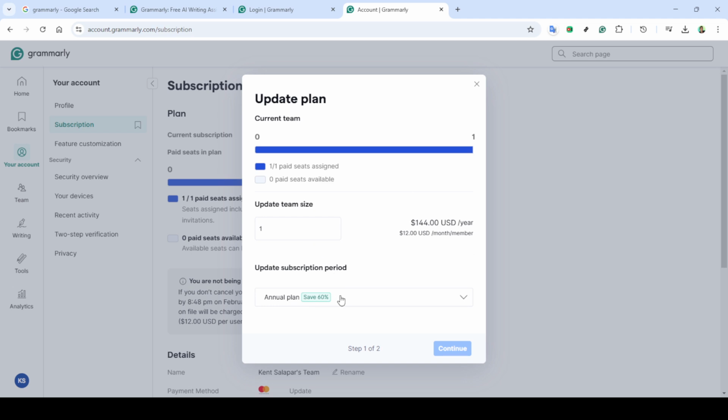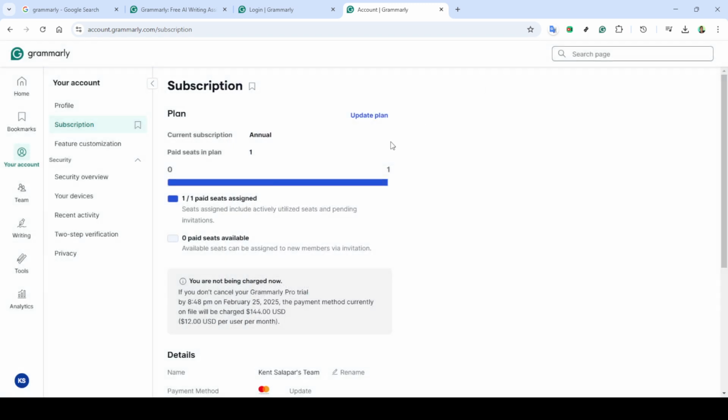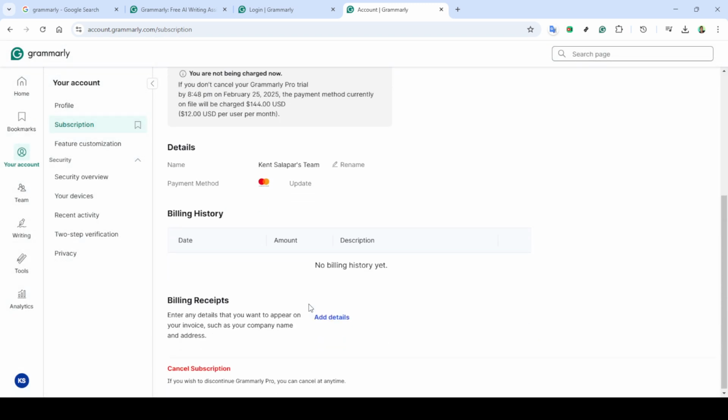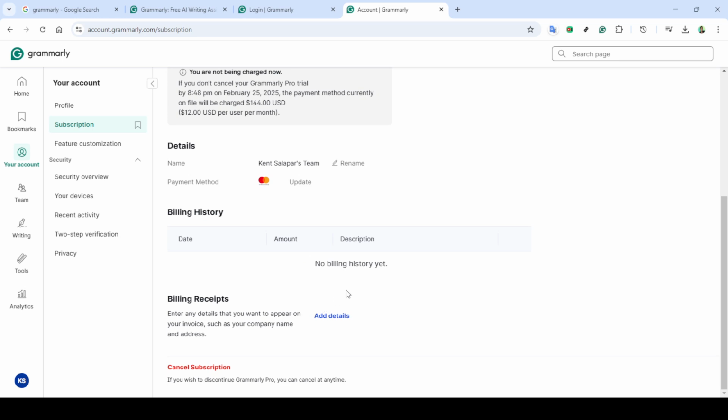After everything's filled out and you've double checked all the information, you're ready for the final step. You'll see a complete purchase button. Clicking this will securely process your payment and activate your Grammarly Premium subscription. And there you have it. With these easy to follow steps, you're now upgraded to Grammarly Premium.